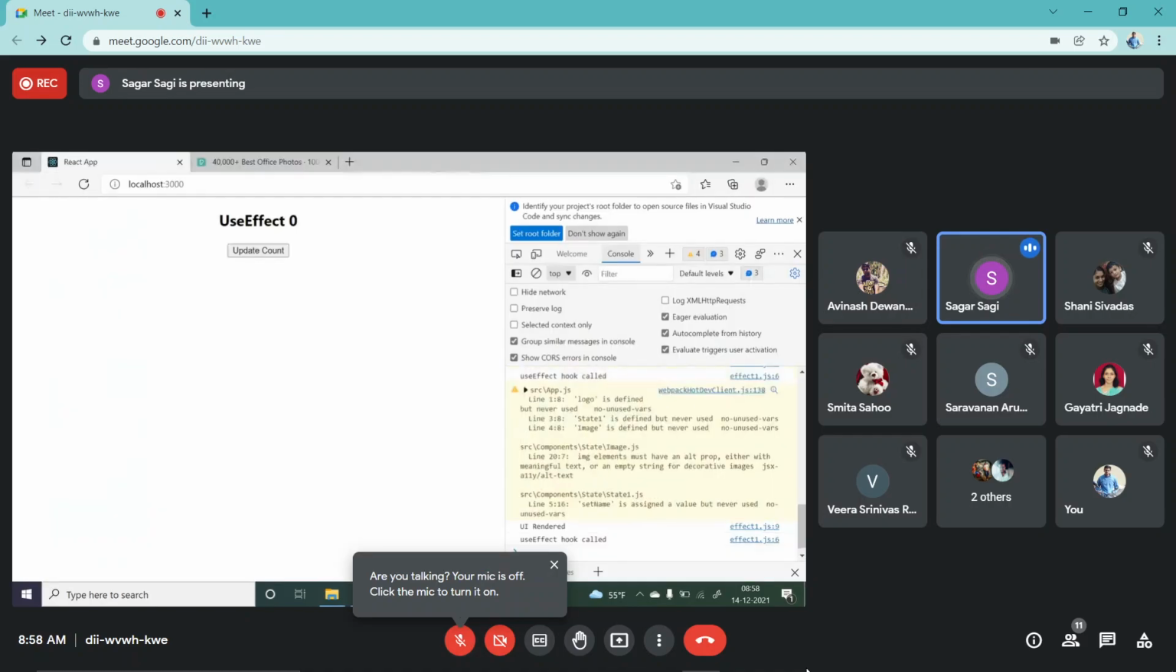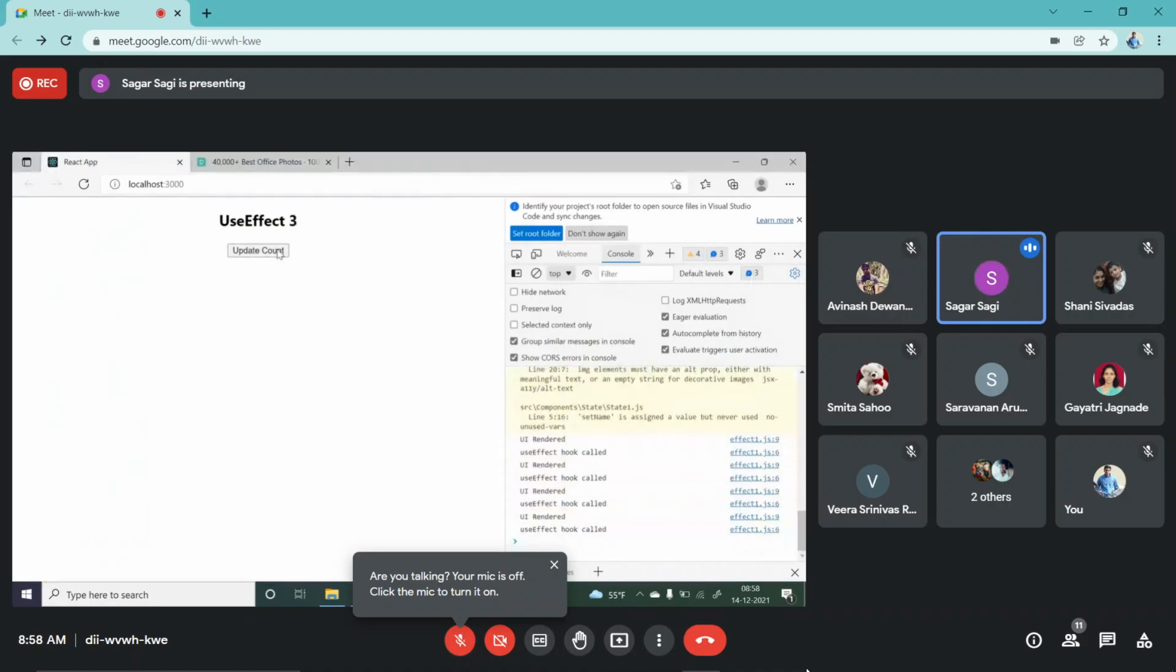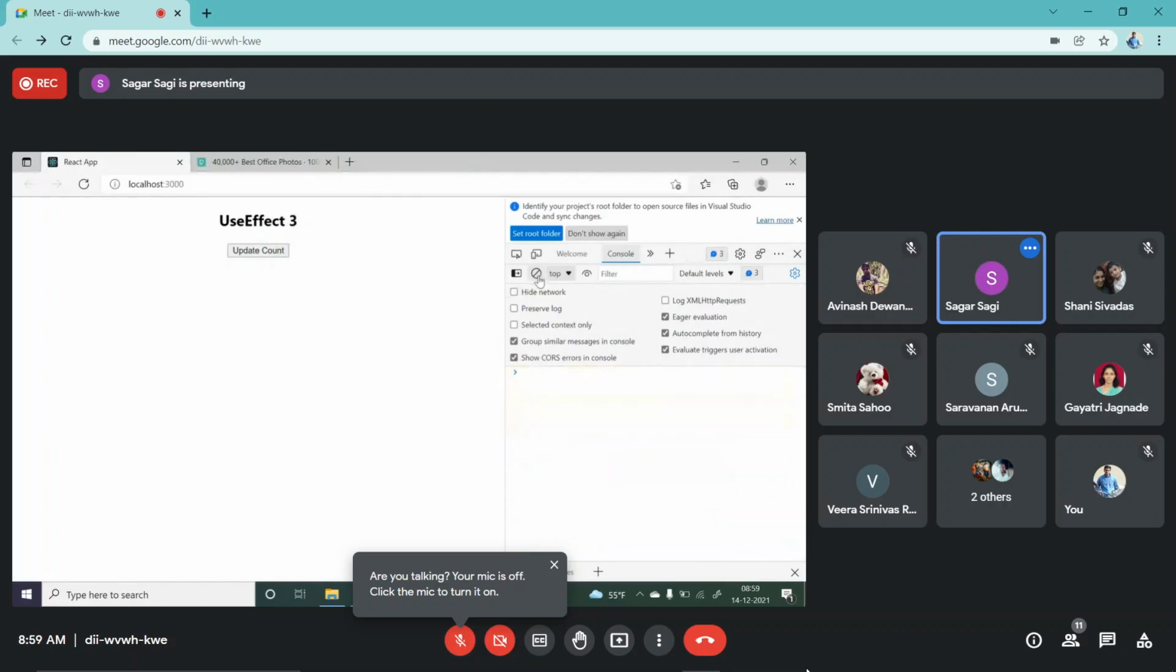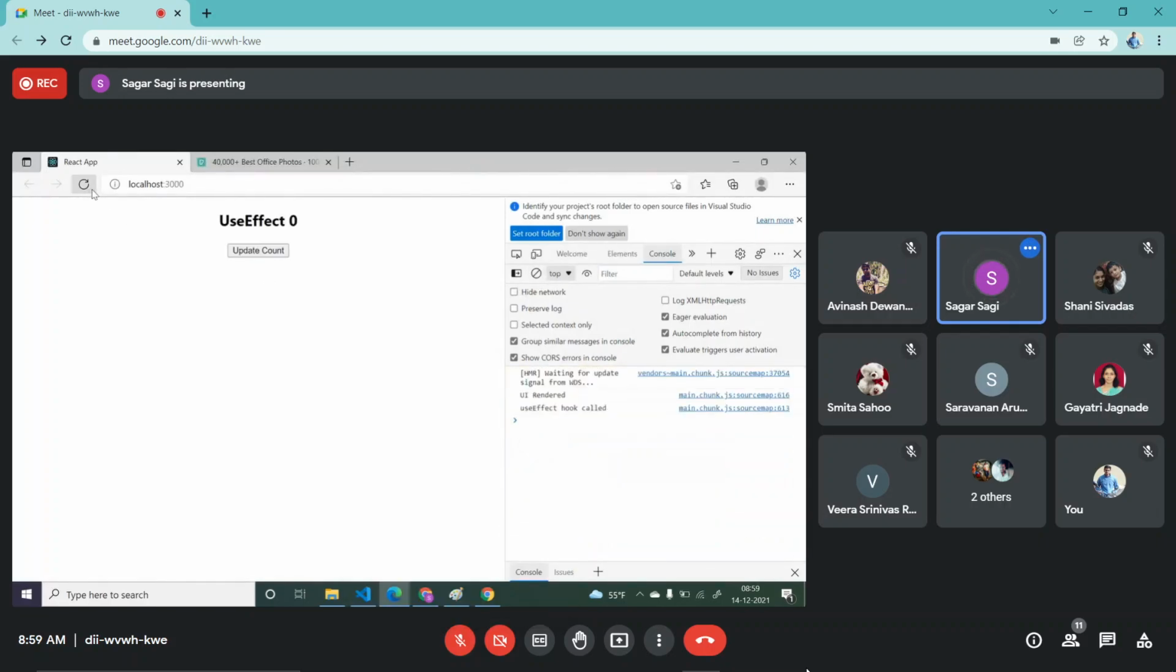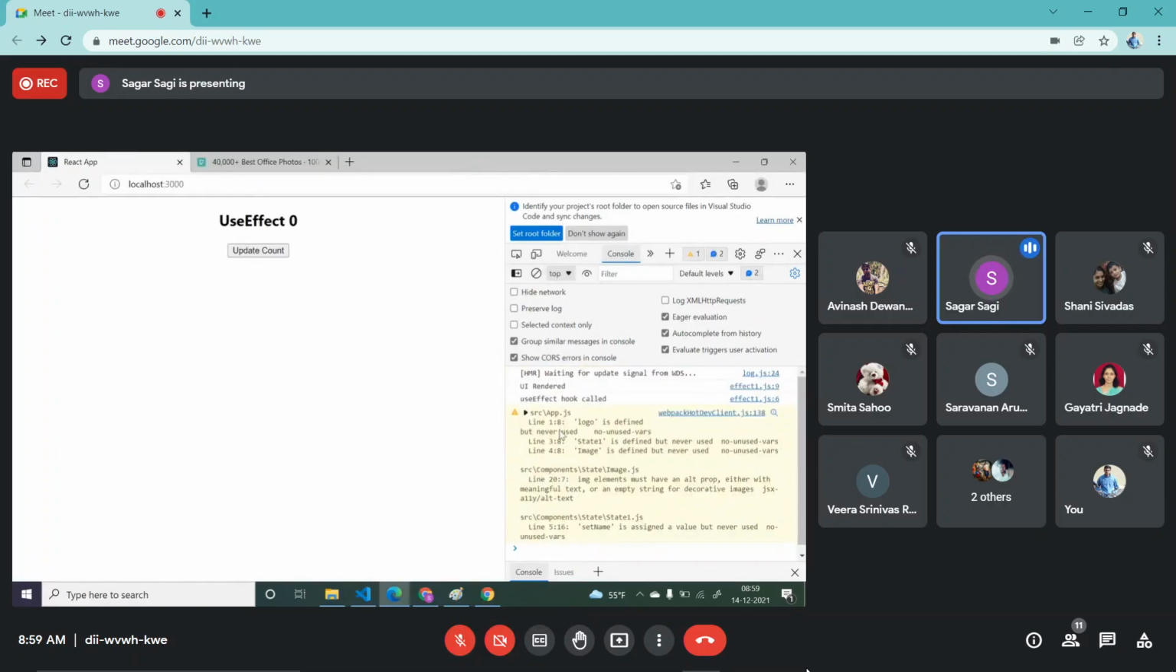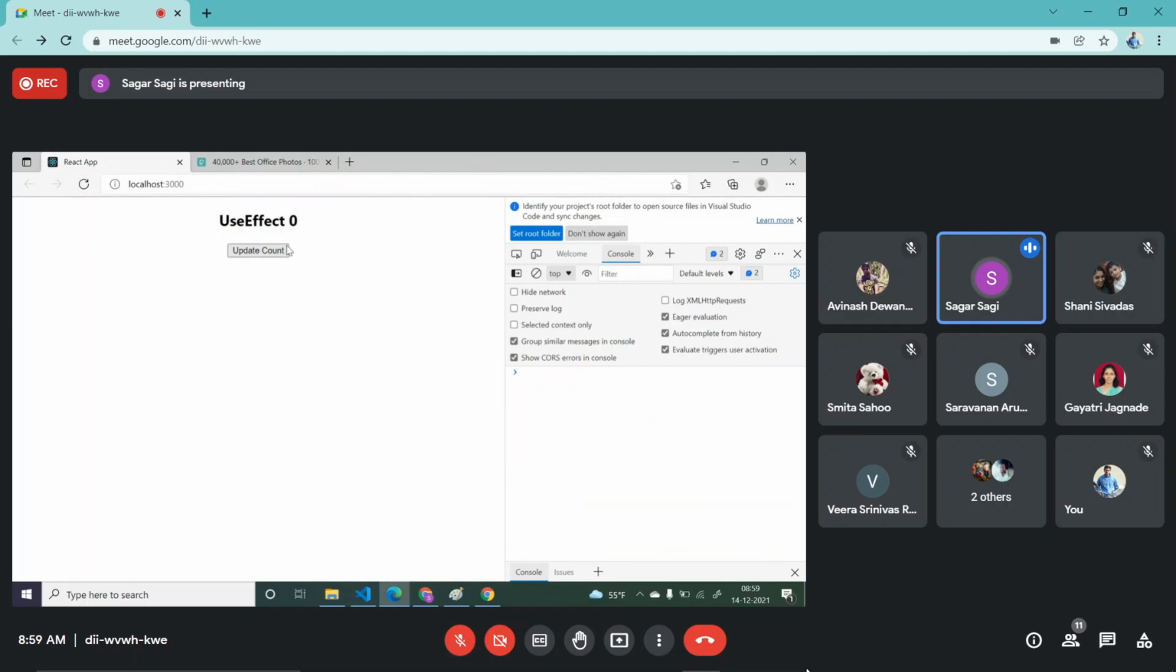Now if I simply click here, it is increasing. Okay, now refresh. Initially it is 0, so first time UI rendered and useEffect hook is called. Now I am clearing it. I am clicking on this update count. So my state is updated, it means my component updated. As my component updated, again useEffect hook is called. Again if I click on this, again it is called.